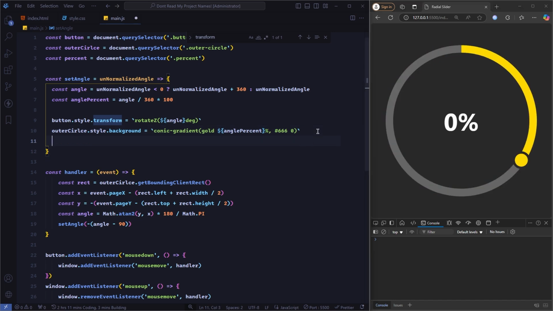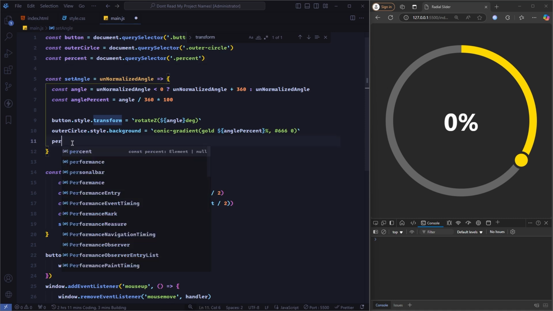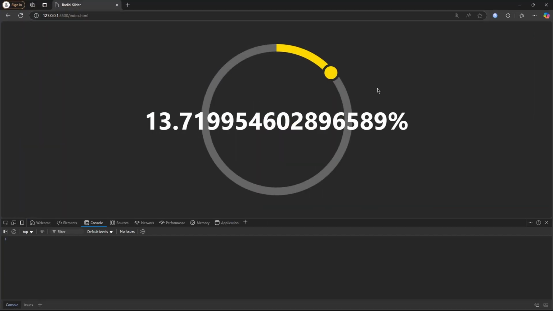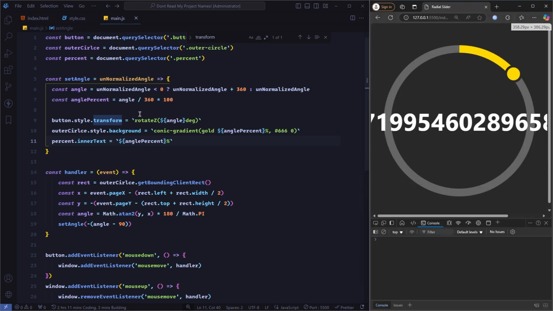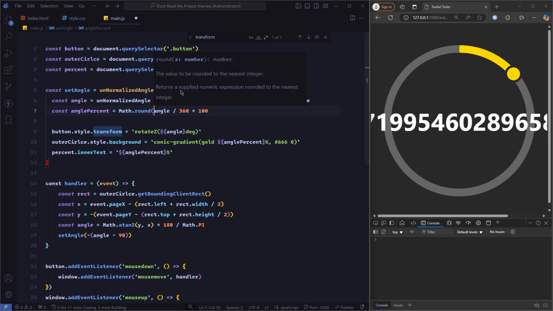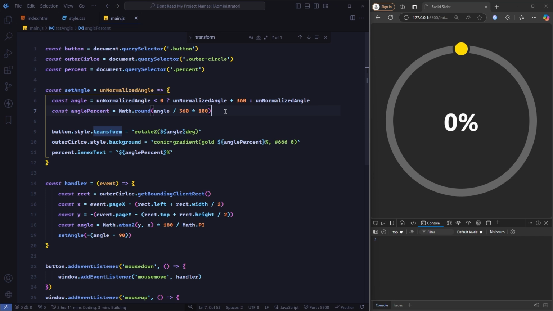Next, I just want to change the value of this number here. I select this here, so I just need to change the percent.innerText to my angle percent and the percent character. Now I save it. Why, it's a weird number. Oh, don't worry, it's just because the angle is not rounded. I just need to Math.round this number, because it's a float number and I need to floor or round it. Now if I move this, you can see the value will change and it's working completely.